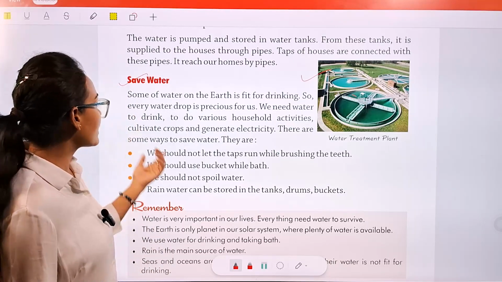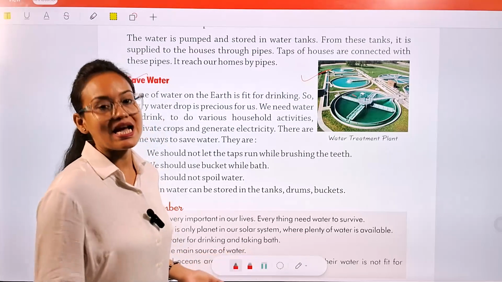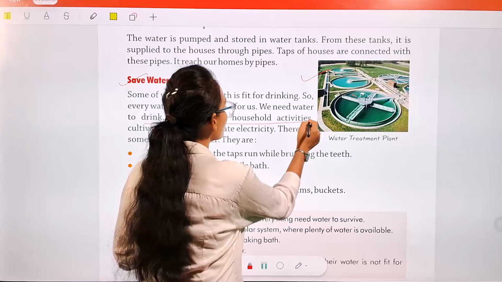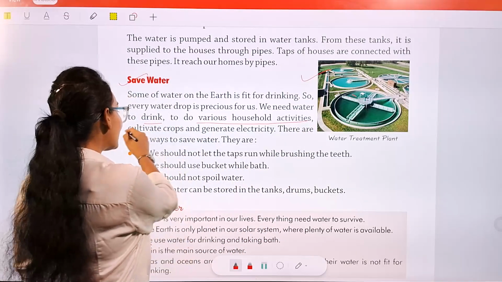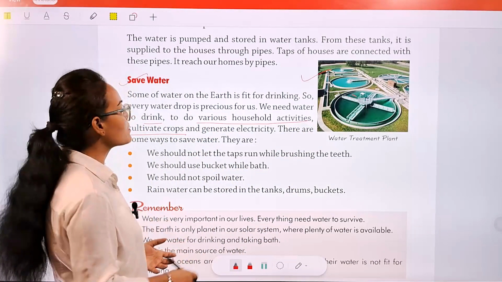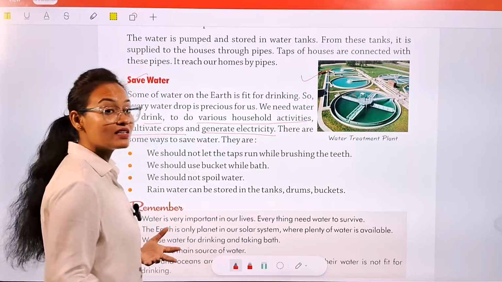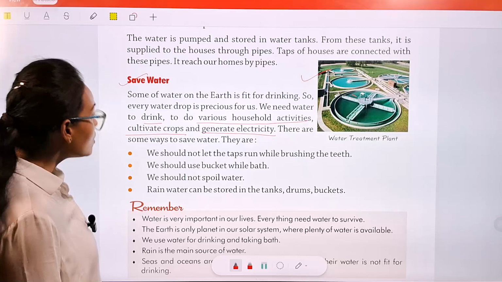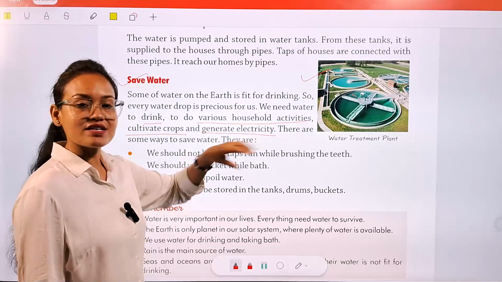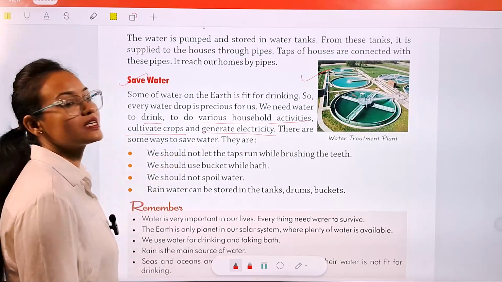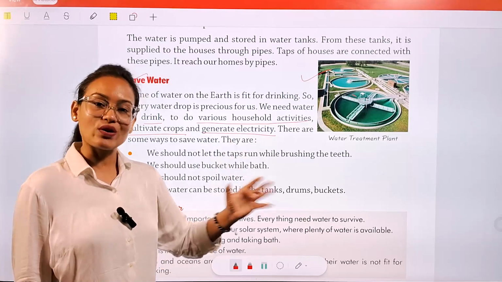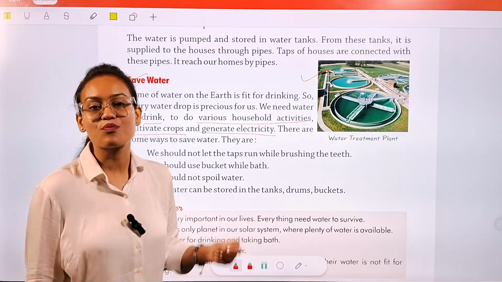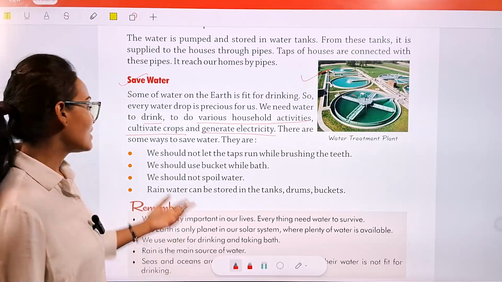We need water to drink, to do various household activities. And why we need water? We need water to drink, to do our various household activities. Okay, to cultivate our crops, means for agricultural purposes, and to generate electricity. Okay, there are some ways to save water. So for drinking, for household activities, for generating electricity, and for farming, we need water. So we are going to see how we can save our precious thing, means our water. So let's have a look.